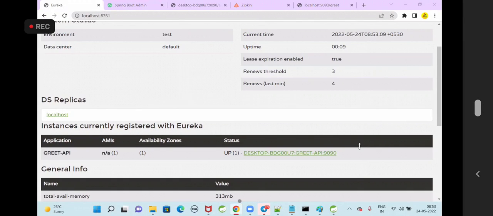Zipkin UI we understood. It is used for tracing of the logs: how much time it has taken to process our request, which request came to our REST API, when the request came, when the response was sent, how much time it took to process. That we can monitor by using Zipkin. Admin server is used to monitor and manage our applications by using actuators. Then what is the purpose of Eureka?